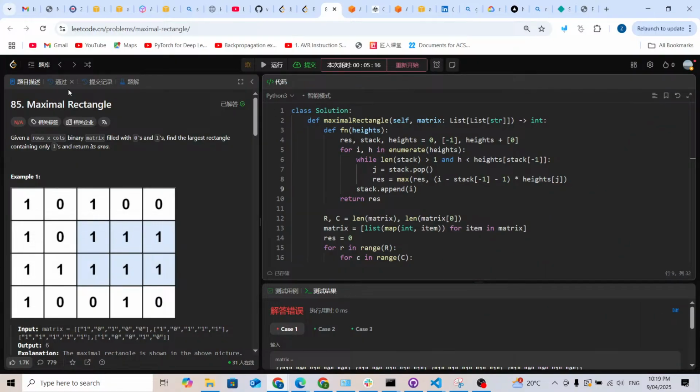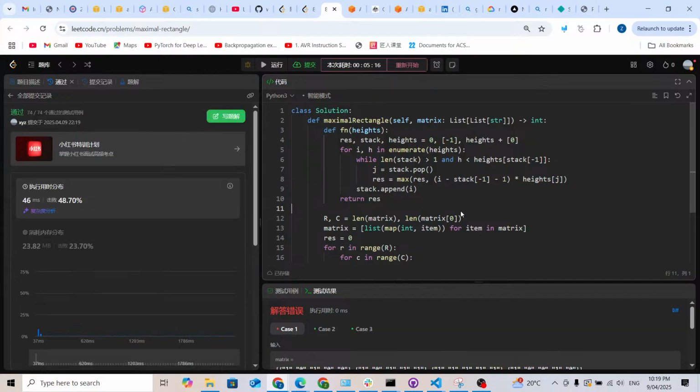Yeah, I think that's all about it. Let me just submit it to check if it works. Yeah, maybe I didn't explain these areas clearly, so I still need more time to understand why we have to use this kind of formula to calculate the distance. Yeah, basically I think that's all about it.